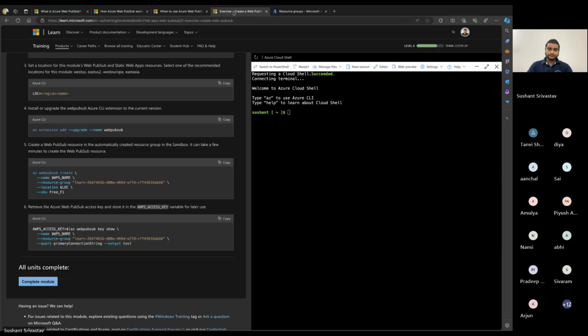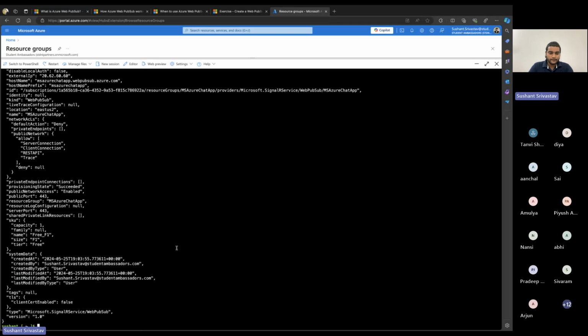Next is retrieving the Azure Web PubSub access key. So let me just do that. Here as well, I'll be required to insert the resource group. Let me do that.